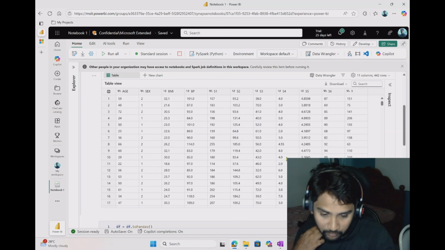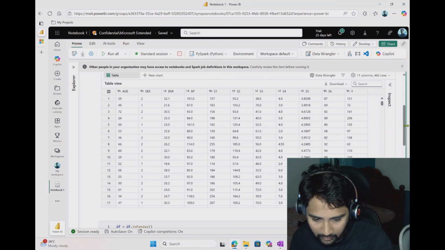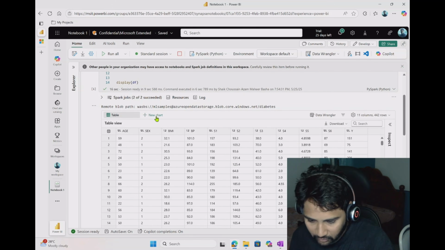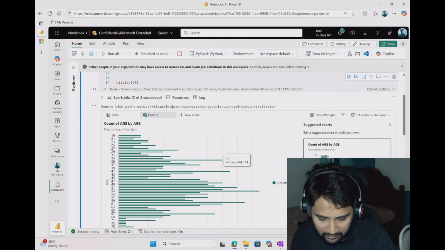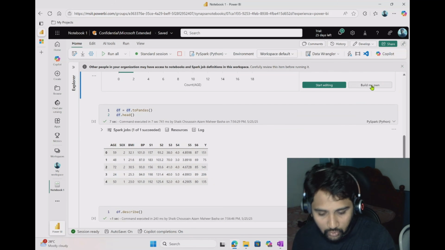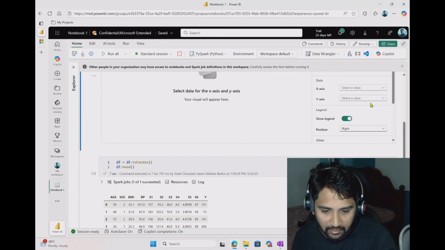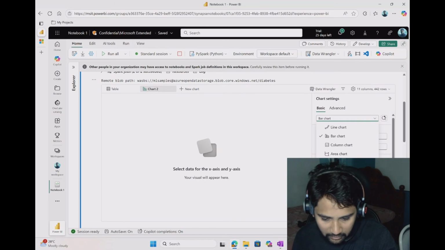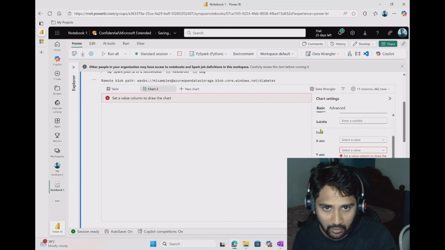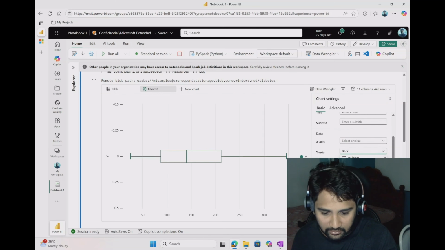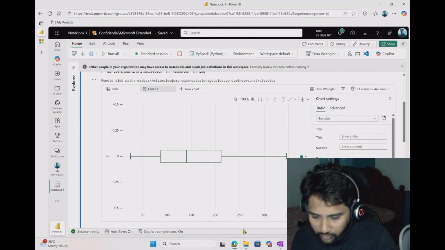Before that, not only the describe functionality, I wanted to show one more thing. You can use something called a box plot. I have this data frame visible here, so you click this new chart here, and then you should see something called build your own. Click that build your own button, and then I will select the chart type box plot. See, I have changed the chart to box plot, and then for the y-axis value I am going to select the column y.